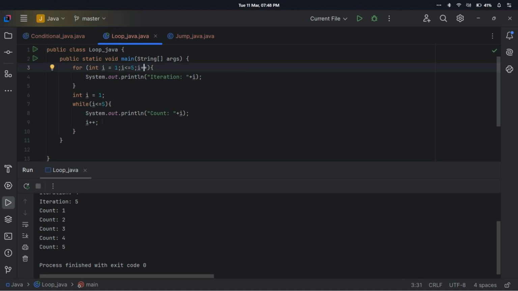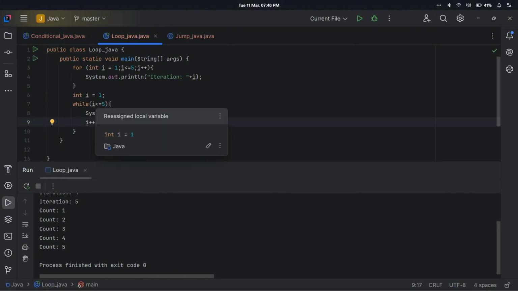But in the while loop it is not that much synchronized. We are doing all three things which we do in the for loop. As you can see, initialization is there, the condition is there, and the incrementation is there, but it is not in a single line. First we have to do the initialization, then the condition, then your block of code, and at last, in the end, there is the incrementation part, because I has to be incremented.